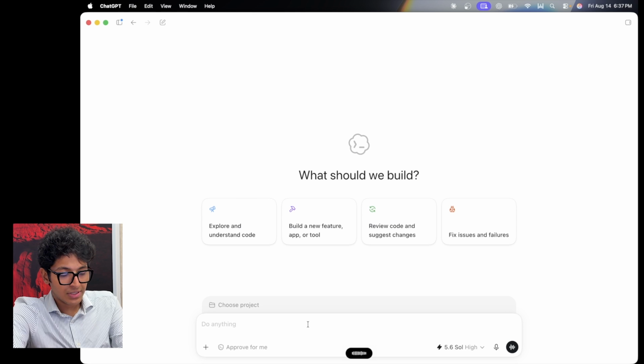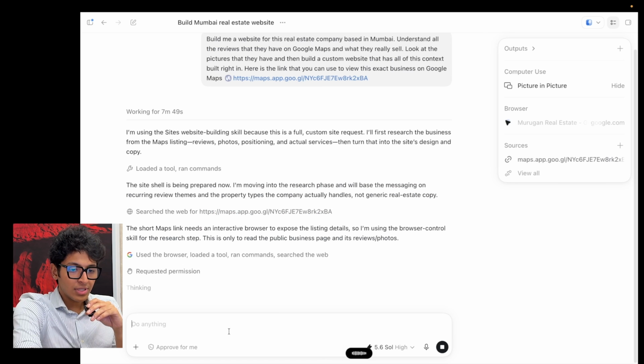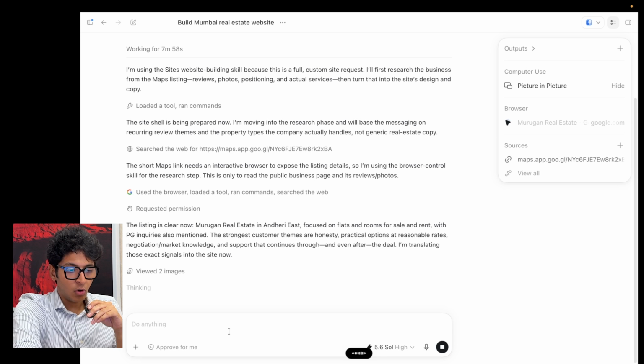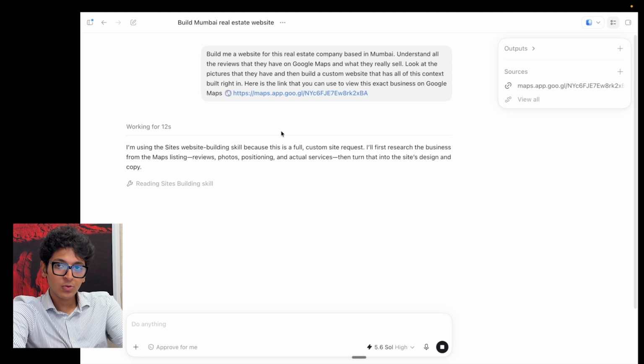Build me a website for this real estate company based in Mumbai. Understand all the reviews that they have on Google Maps and what do they really sell, and look at the pictures that they have, and then build a custom website. Use this Gemini API key to create an AI section where they can ask you a bit about what houses you're looking for and then recommend you some options. So this would be an AI section inside of the Murugan Real Estate website. And website number 2 is getting built out. Here we're using Codex to create the first version of it.